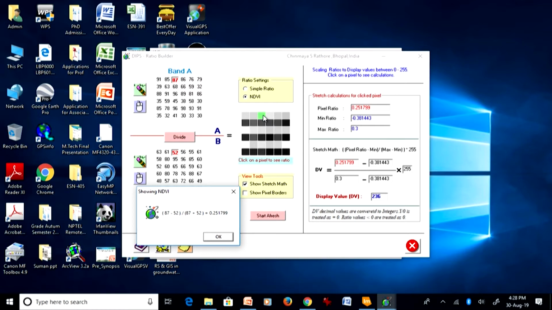So, in many ways it is just like a ratio, but that is a simple band ratio. NDVI is a little complex in the sense that one has to be a visible band and one has to be the infrared band, and then you do it like this. Infrared minus visible, infrared plus visible, whatever you get, you rescale it and then you end up.